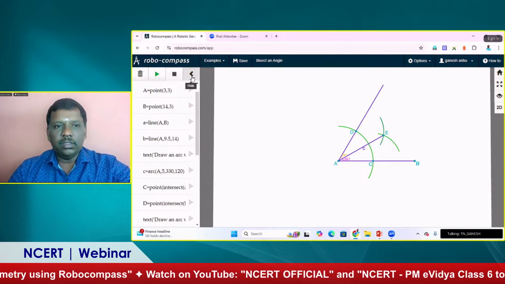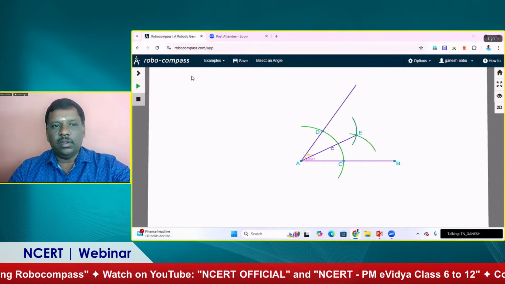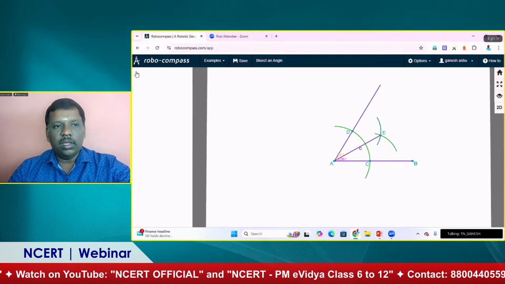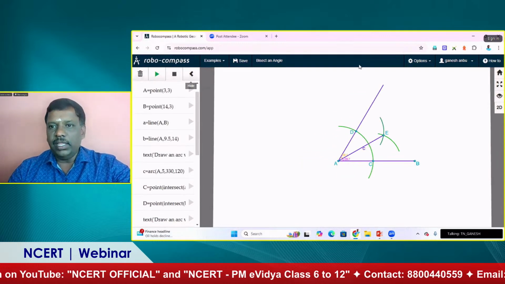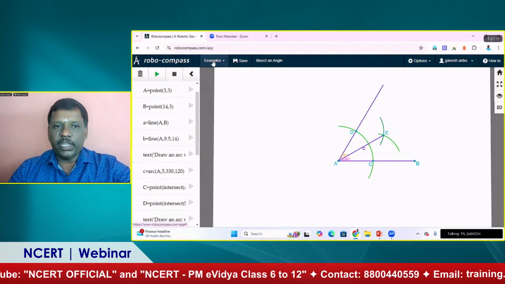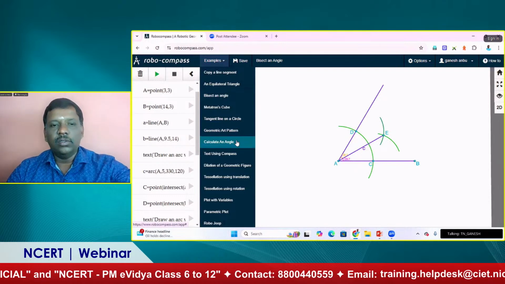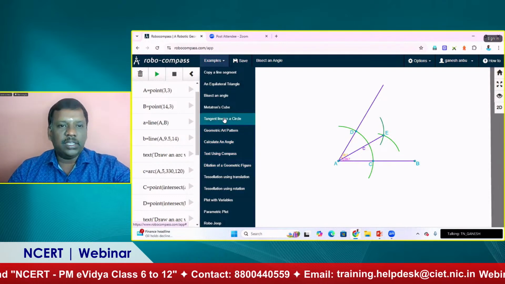And the next one, we can hide the comment. We can click enable and disable by using this right and left side up. And then in here, you can see that some examples are given already, that are created already by some persons to learn something new.